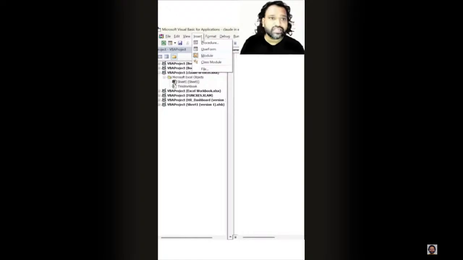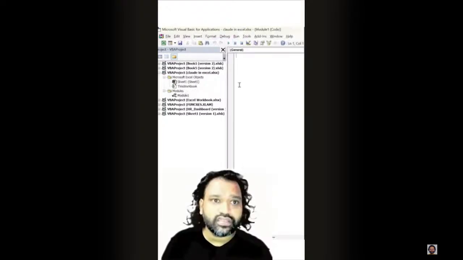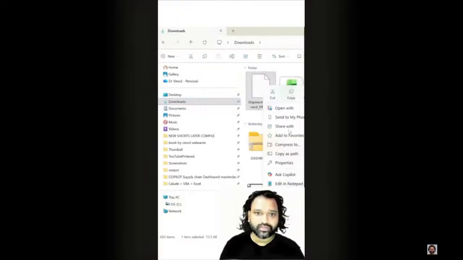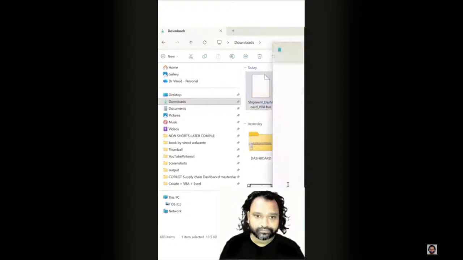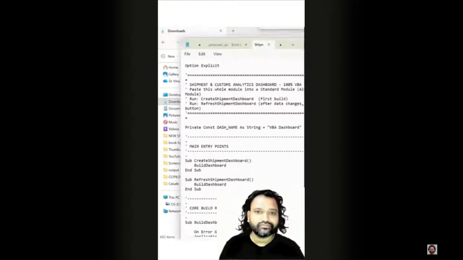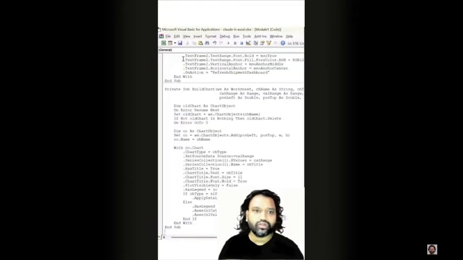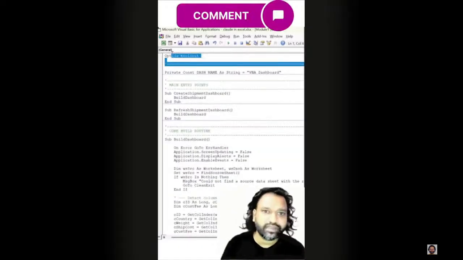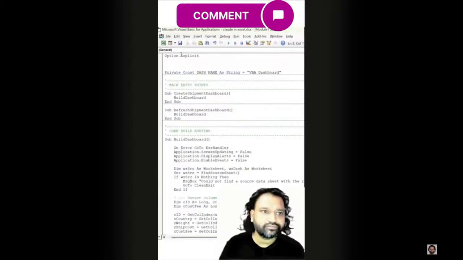Here, in insert, there is an option available, insert module. Simply click on this option. Here you can see this module has been created. Let me right click here, edit in notepad. Whatever code you got, simply paste that. Those are just commentary for me, not really required.